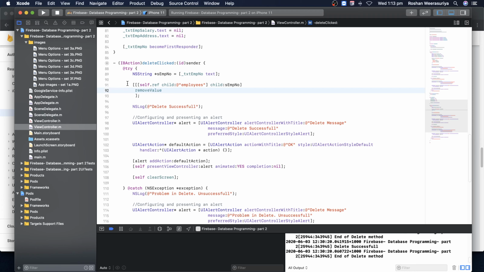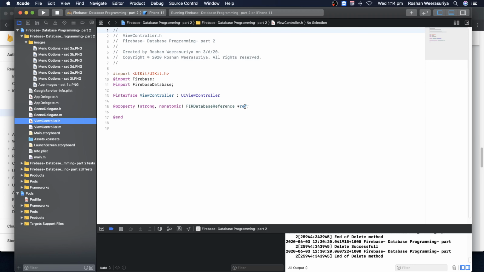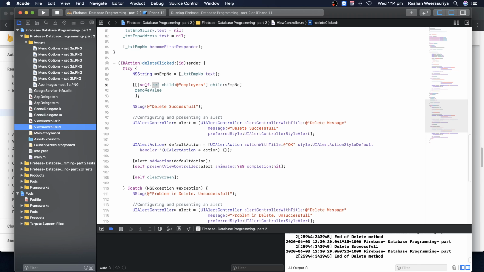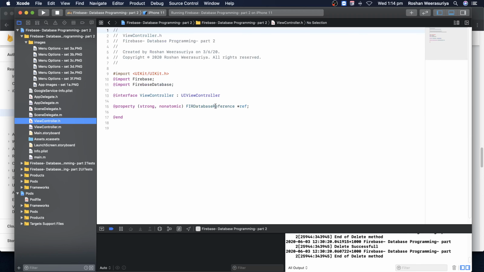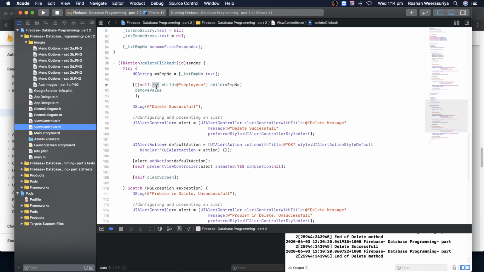So when you look at this code over here, what happens here is self.ref. What is this self.ref? If you look at your .h, you can see that ref is your database reference. So when you say self.ref, it is calling a function on FIRDatabaseReference. So what's the function it's calling on FIRDatabaseReference? Child. Then let's see what that returns.